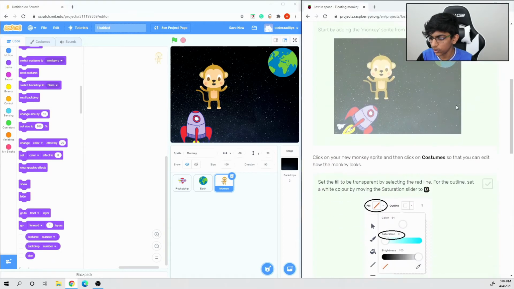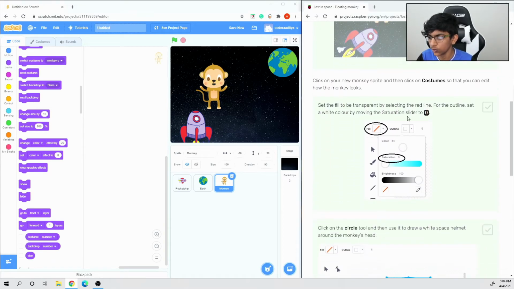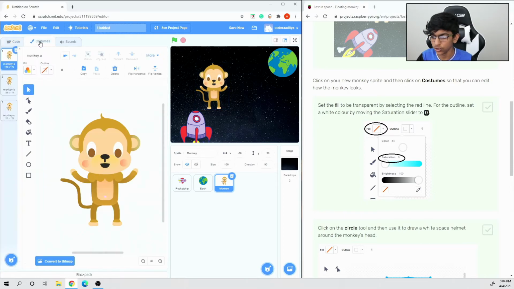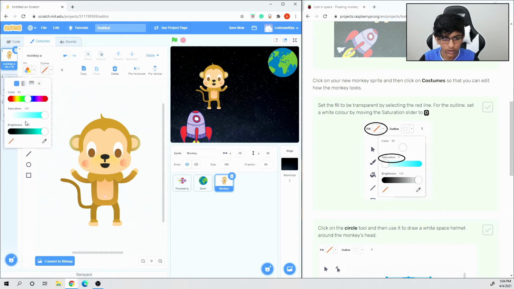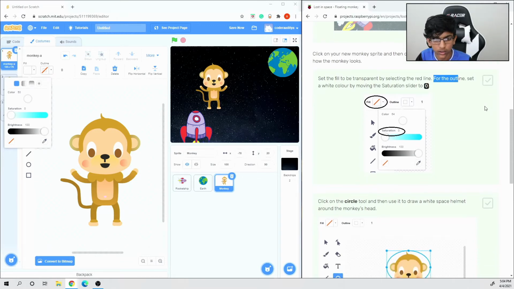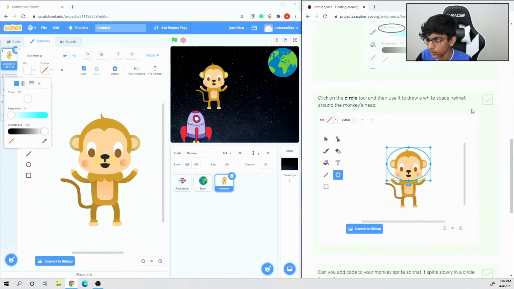We can do that, and then click on the costume, select the monkey, click on the costume, select fill to be outline, so this one, align, set saturation to 0, right? Okay, and then it says for outline white color by removing the saturation, okay? Right, so now we can check that off.